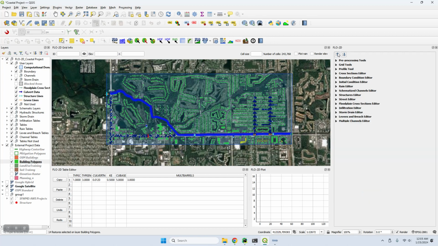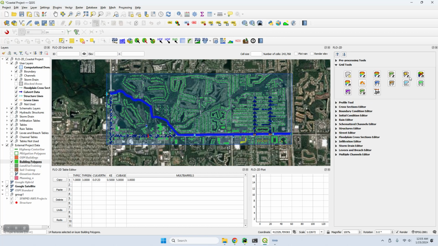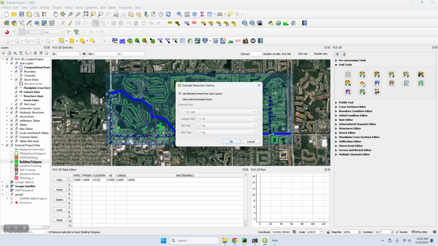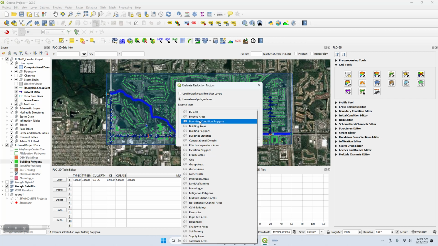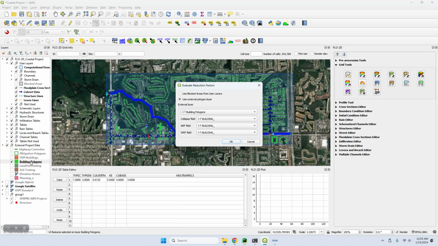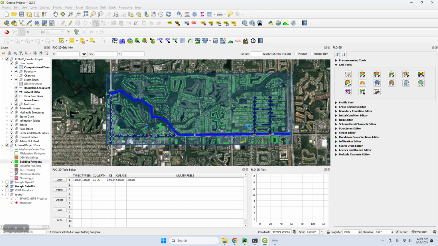Now we need to do the calculator. So collapse your widgets, go to Grid Tools, and we want to grab this one right here, Area Width Reduction Calculator, and we want an external layer. We'll set that to Building Polygons because that's our layer name, and the collapse field goes to collapse, and the ARF field goes to ARF, and the WRF field goes to WRF, right? And it's ready to click OK, and click OK.